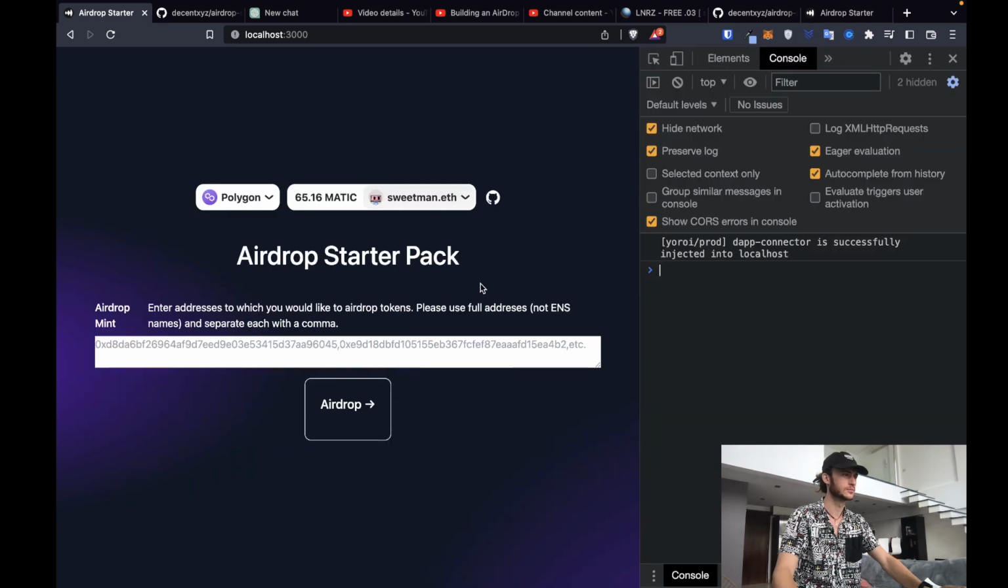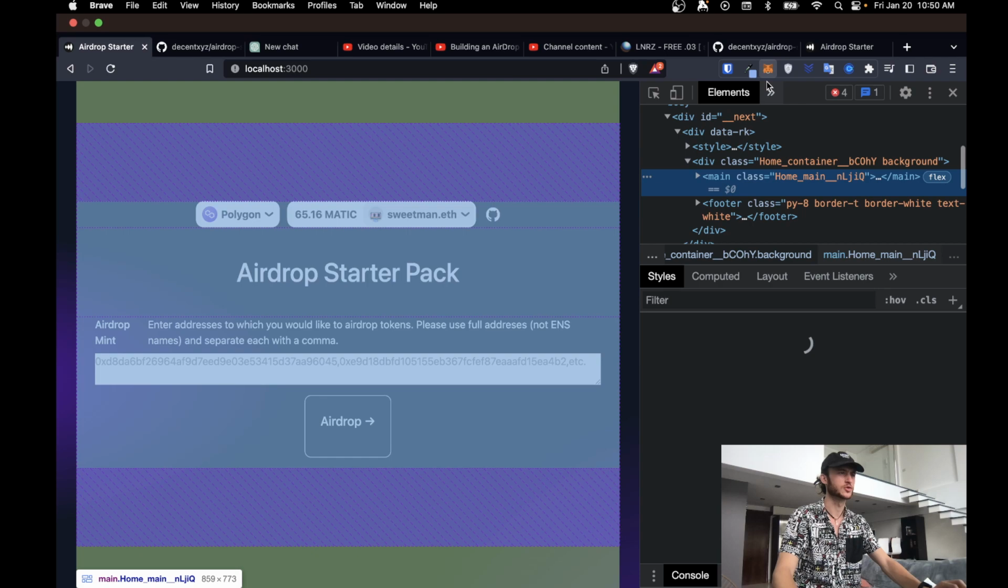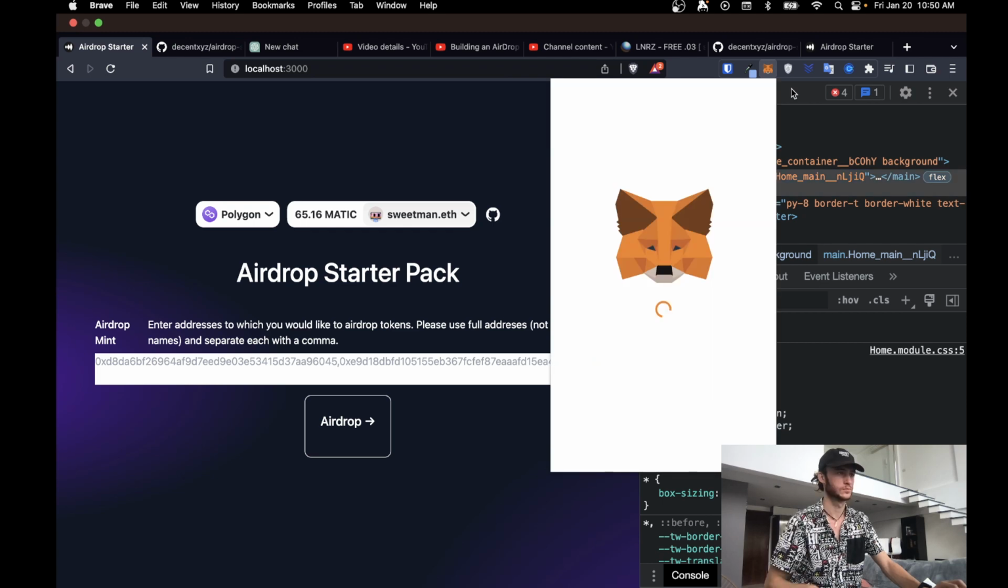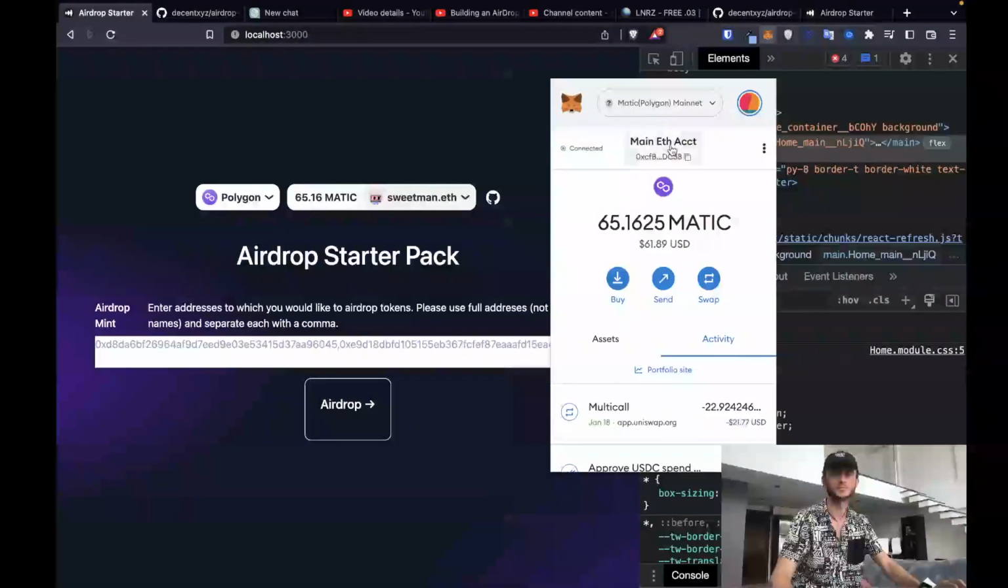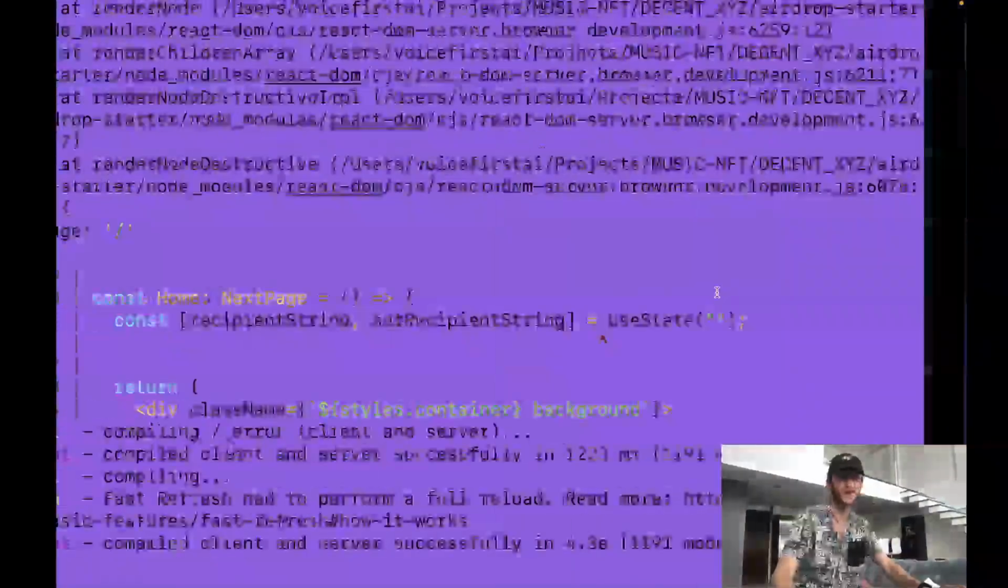Console. Let's just copy my wallet address here. If MetaMask wants to operate in a timely manner, which it never does. Thank you, MetaMask. We'll paste it. Whoa, what is that? Oh, interesting. Okay, so the text is the wrong color. So we want our text to be black inside of there.